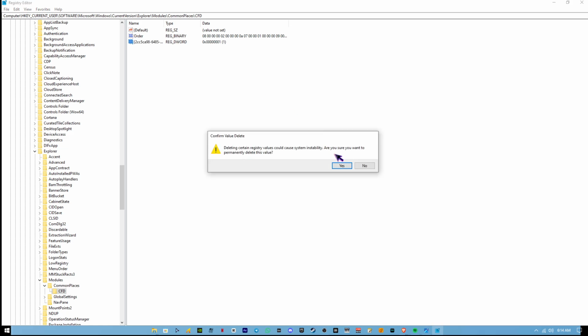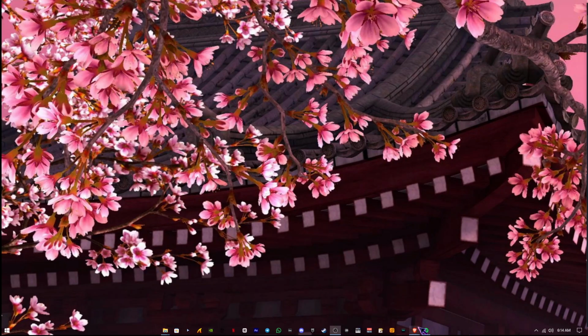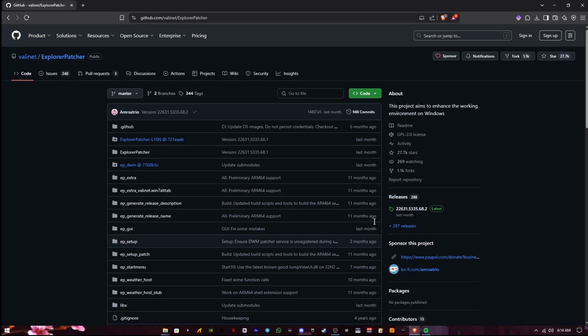So let me just delete this. Let's go to the other method. How do we go to the other method? You simply need to have this third-party Explorer Patcher software. In here, it's very basic because you just need to install it, and then it gives you the option to remove the button, and then you're done.